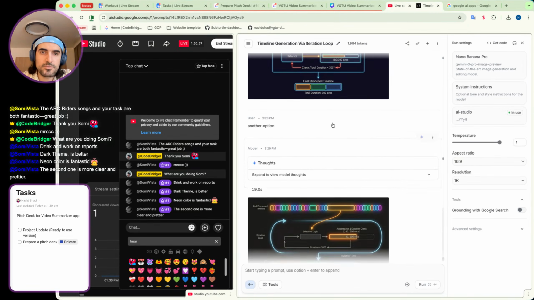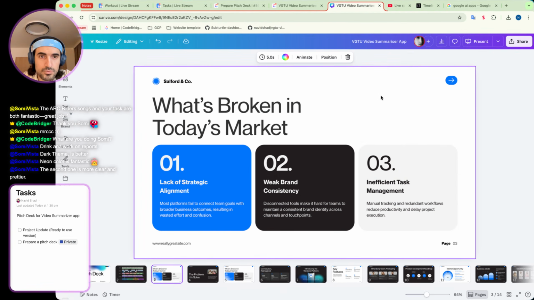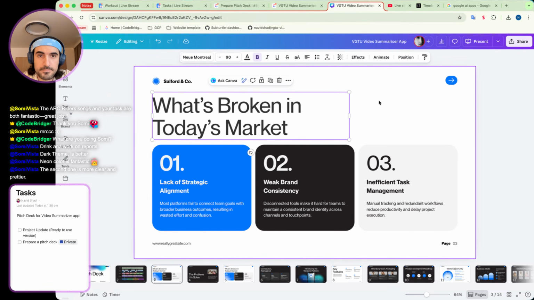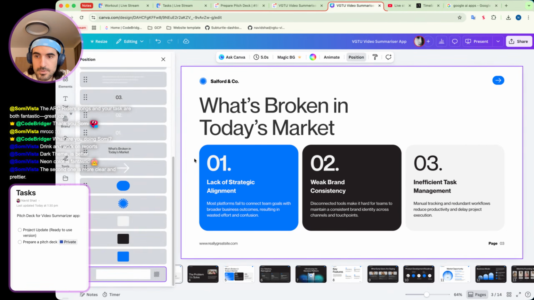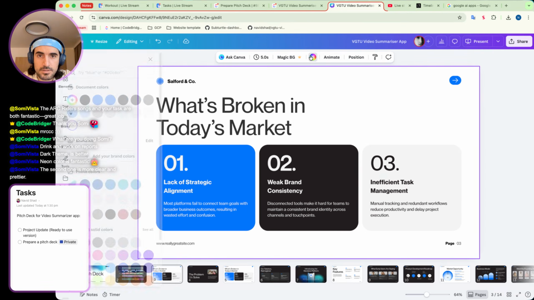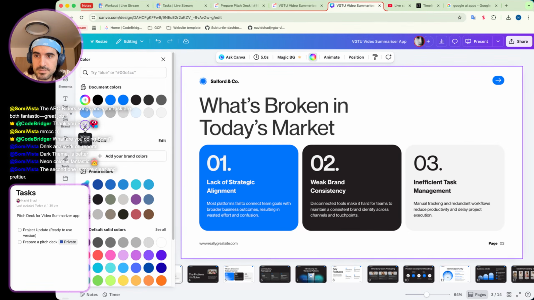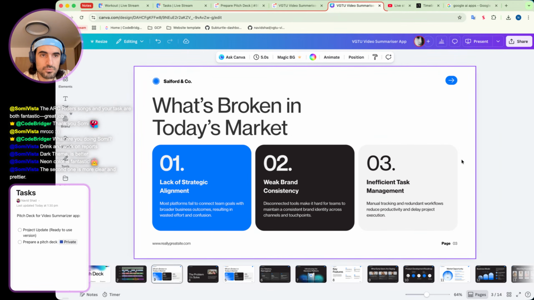Okay, so by the way, let's go back to the slides. I want to check which color it has. Magic BG, what does it mean? Okay, the color is FFFFFF. Okay, the color is this one. It's a pretty cool color.